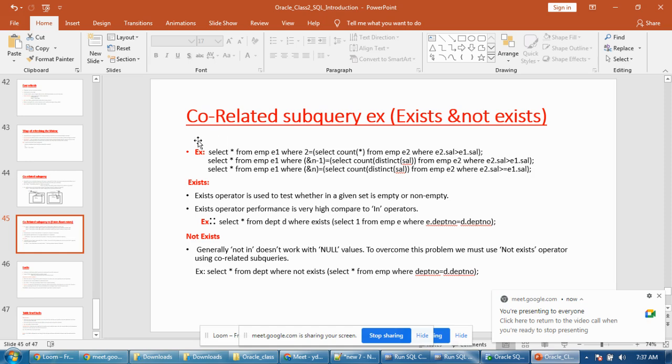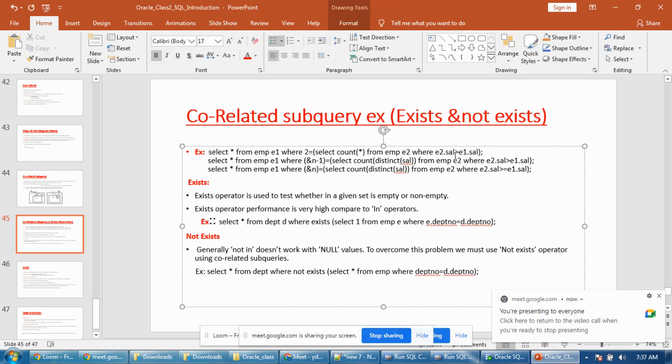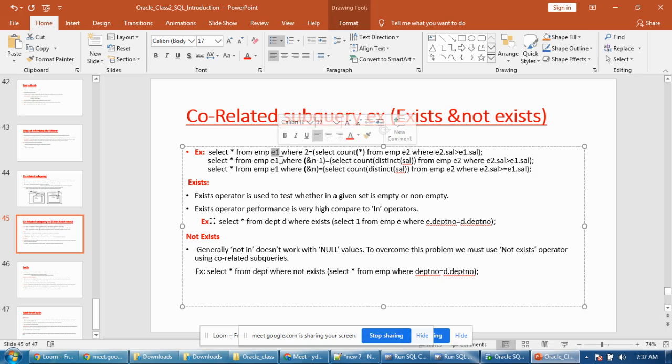Even by using normal subqueries we can do it. For that you have to do self joins: select star from emp e1, emp e2 where e1.empno equals e2.empno and e1.salary is more than e2.salary. Like that we can do it. By using a correlated subquery, instead of looping and all, we can easily get the nth highest salary. But here we need to specify the value.